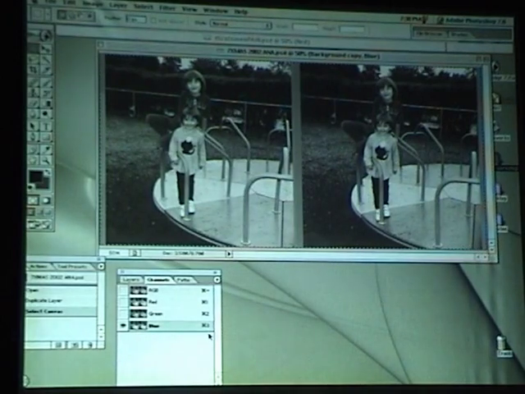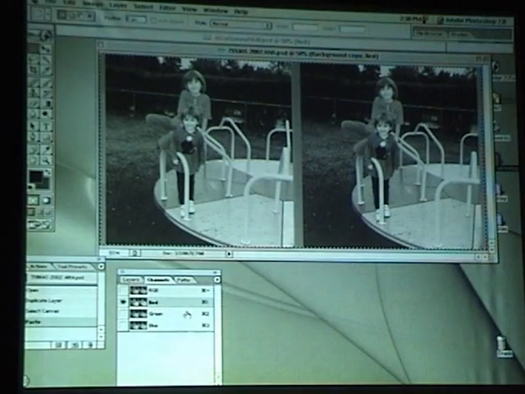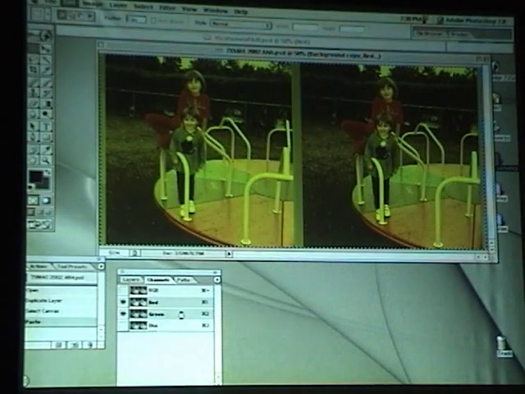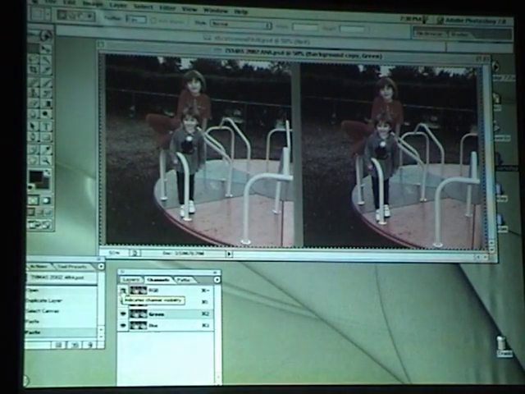So I've copied all the channels, pasted them on the blue. The blue is now an average of the two of them. I go to the red and green channel, copy, paste to the green. So let's look at the composite. This is the corrected color version of that image.